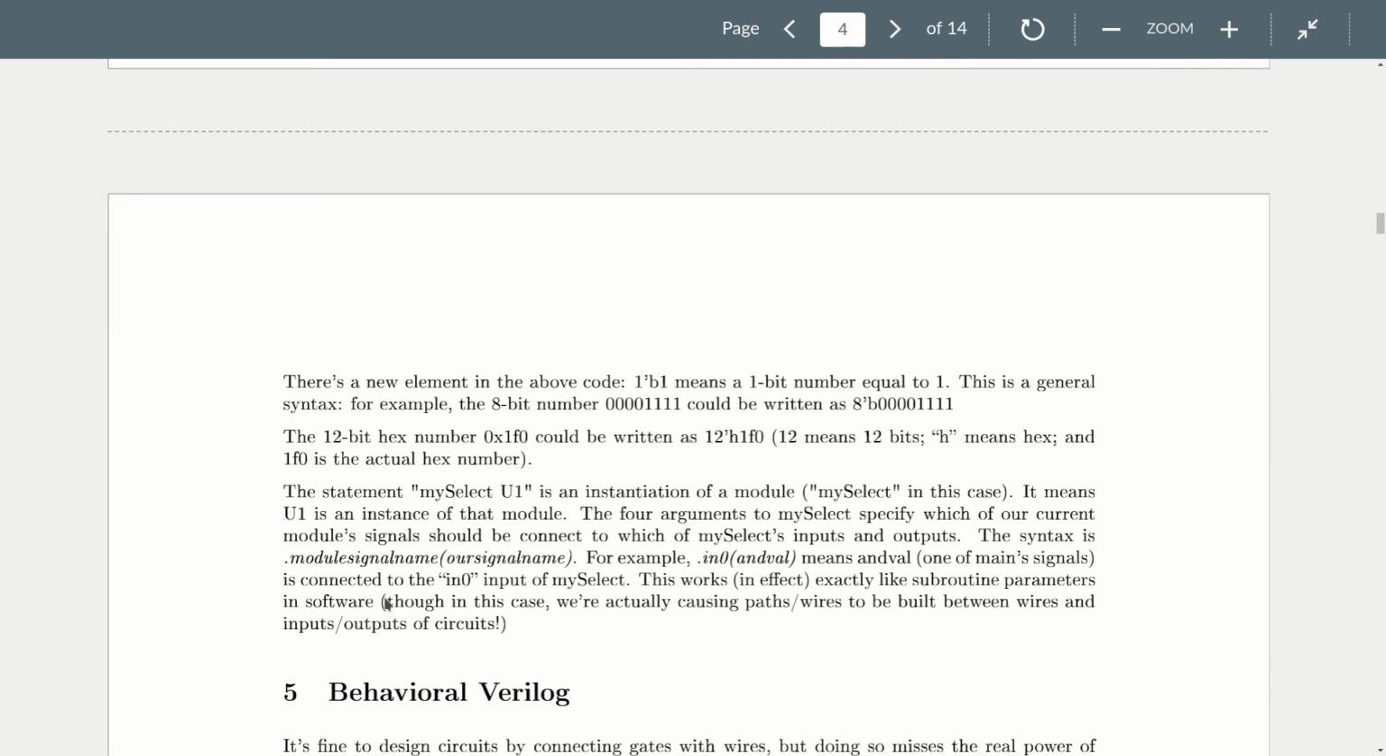Okay, and there's syntax details on here. If you want to write a value in binary, you can do it by saying something like 8 single quote B, and then you can list 8 bits. And it'll understand that's a binary number. Or you could say hexadecimal numbers, and so on and so forth.